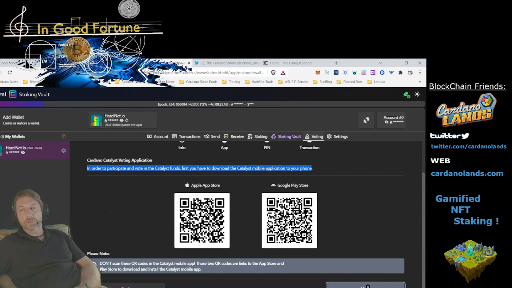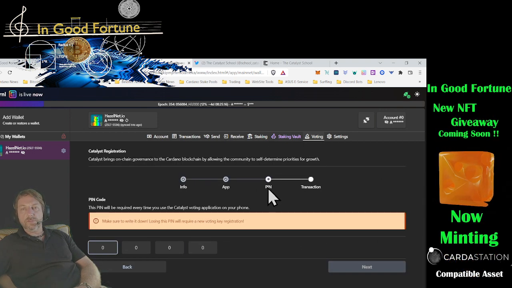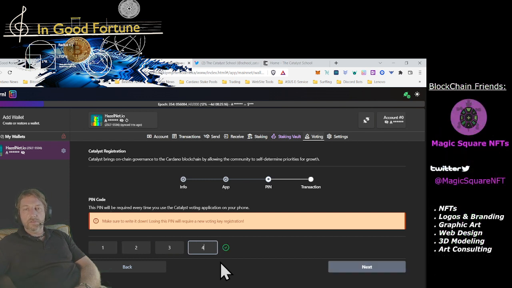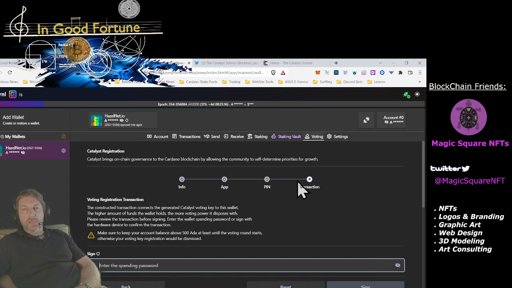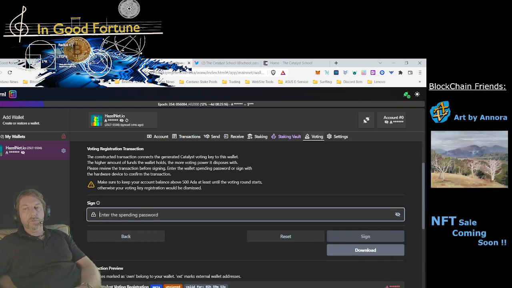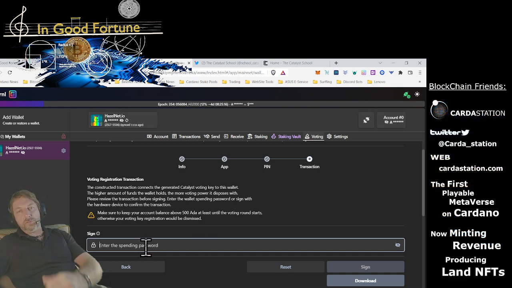Okay, so then we're going to go next. Now it's going to ask you to create a pin. So we're just going to create some kind of pin here, and it'll ask you to enter it again, and then you're going to hit next. And then transaction. So you'll enter your spending password for your wallet here.